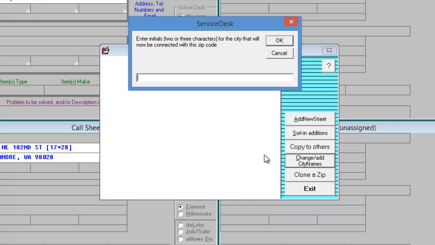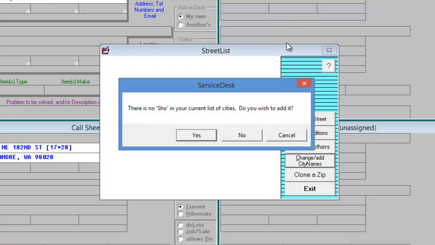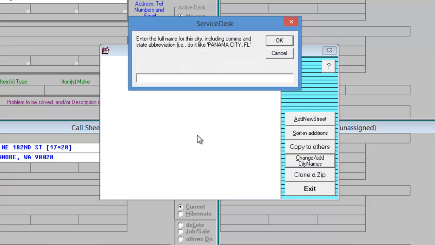Next, enter the 2- or 3-letter abbreviation you'd like associated with this city. Each abbreviation must be unique. If you're associating a new zip code with an existing city, enter the established abbreviation. In this case, Shoreline is not in our existing city list, so we'll add the abbreviation SHO. ServiceDesk recognizes that SHO is not in our current list of cities and asks us if we'd like to add it. We'll say yes. Next, we'll enter the full city name, including the comma and the state abbreviation.